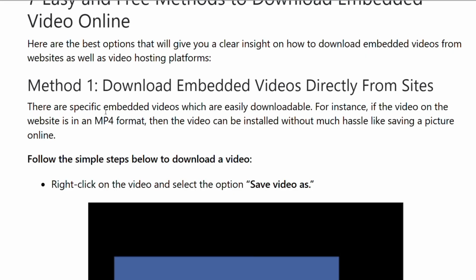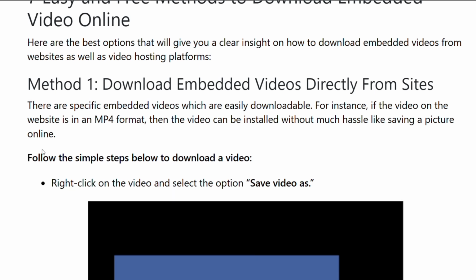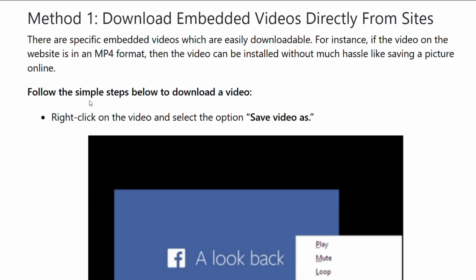Method 1 is download directly from website. There are specific embedded videos which are easily downloadable. For instance, if the video on the website is in MP4 format, then the video can be downloaded without much hassle, like saving a picture online. Now, follow the simple steps below to download the video.